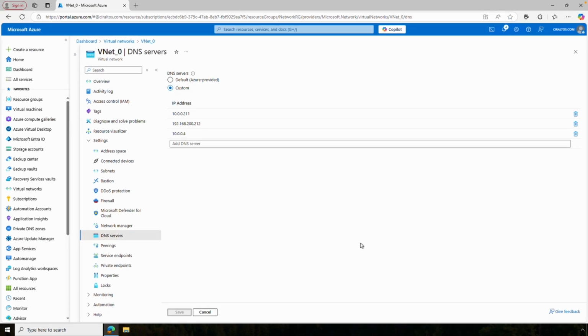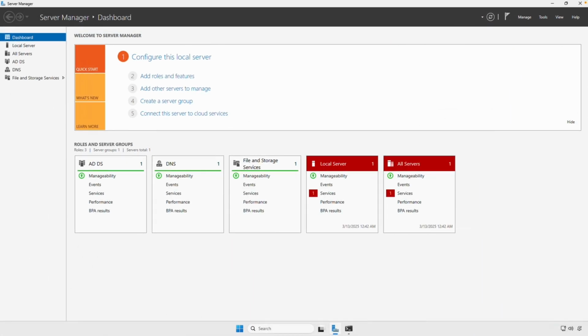And our new DNS server is added. Be sure to do this any place DHCP is handing out DNS server addresses. That could include other VNets or networks on premises. Here we are back on the new domain controller.